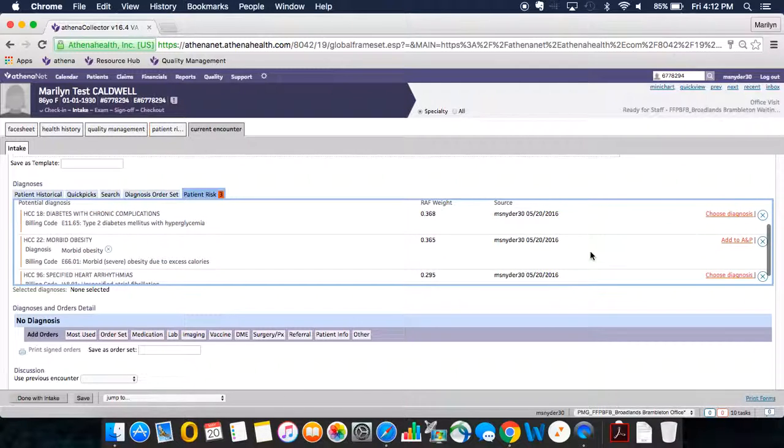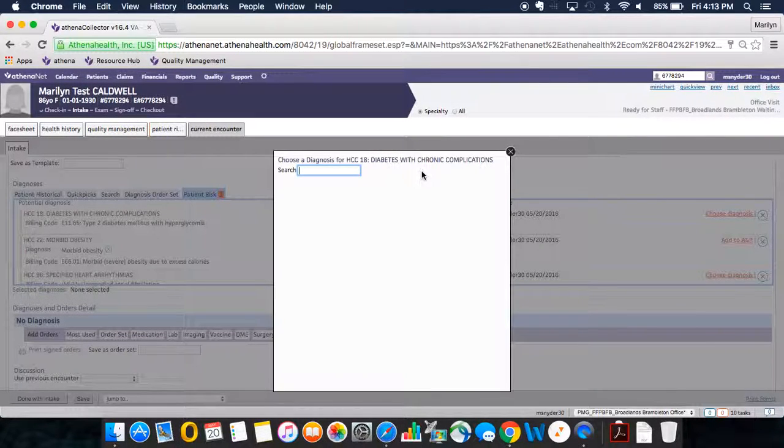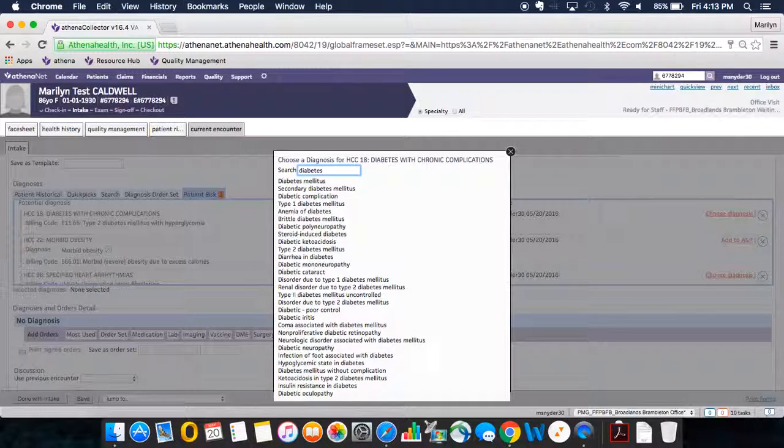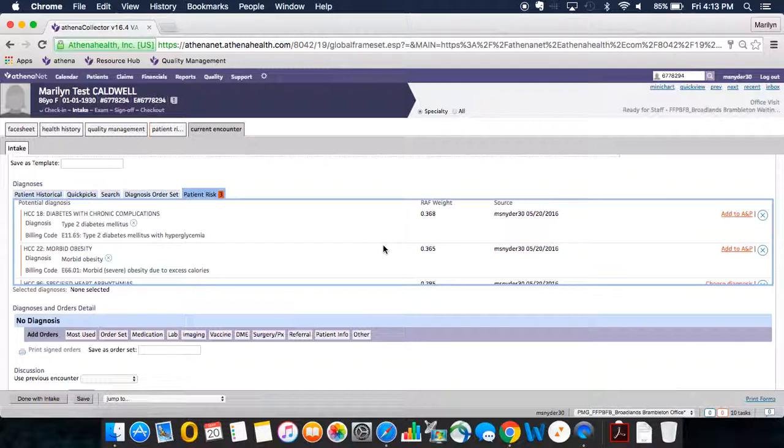You'll notice that some of them will say choose diagnosis, and then others will say add to A&P. So if you click on choose diagnosis for the type 2, you're going to get this box, and what you want to do is just search for something that's most consistent with what you're looking for. So this type 2, we know that that's what the person has. We can see that type 2 is right there. So you could just click there, and then it's going to change it to add to A&P.